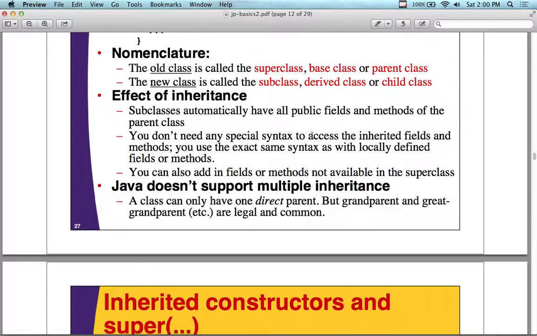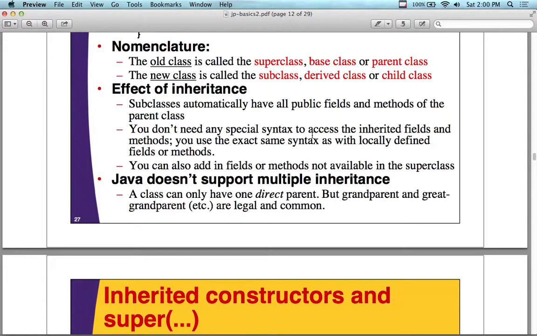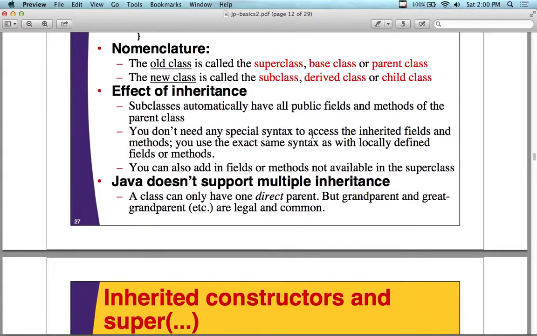So Java does not support multiple inheritance. The class only has one direct parent. It's a single line inheritance, but we have multiple interfaces, which gives us multiple inheritance. But technically, it doesn't support it. But grandparents and great-grandparents are legal and common.